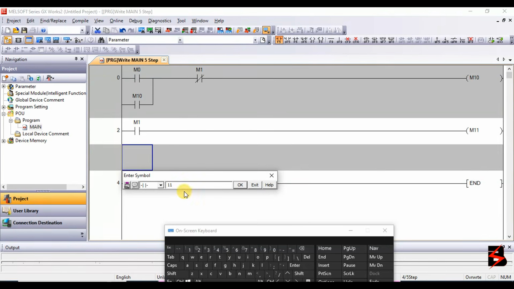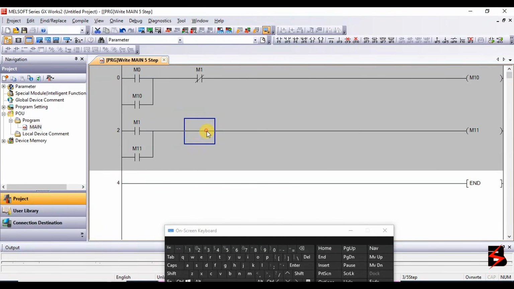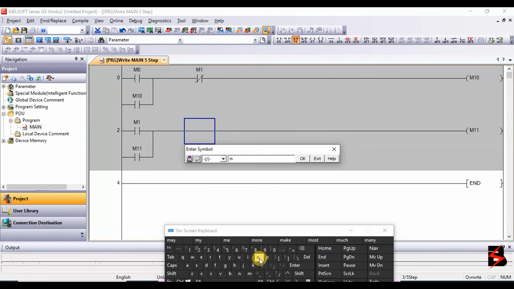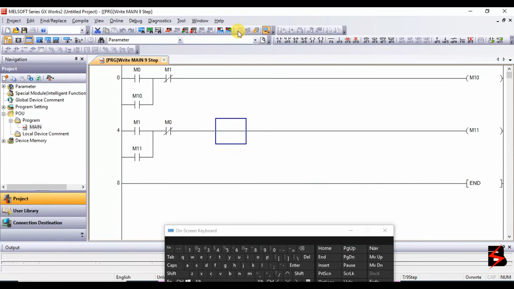What's up? M11. I'm going to put a line. Then I'm going to put here a normally closed of M0. Okay, then I'm going to say build. Then after building, build finished. Online, write PLC.